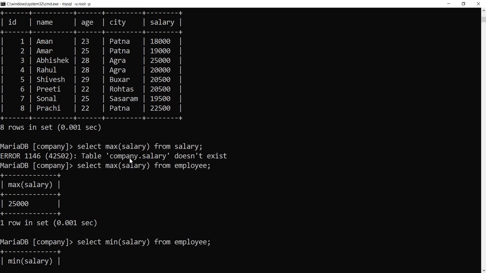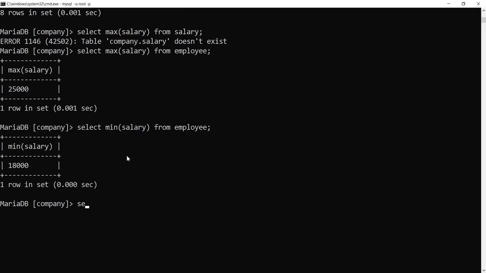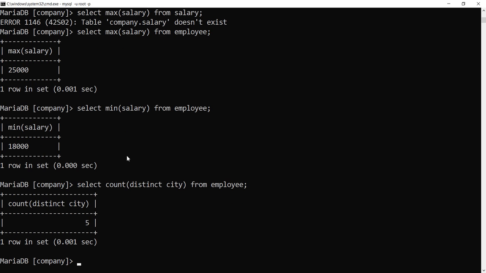If I want to get the number of cities the employees come from, distinctly, type select count distinct city from table employee. Distinct is already a function. Count distinct city is 5.